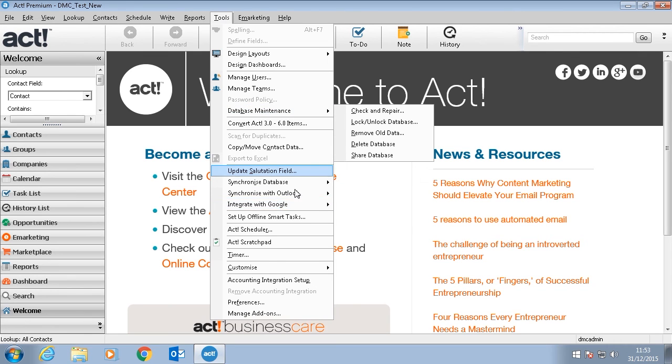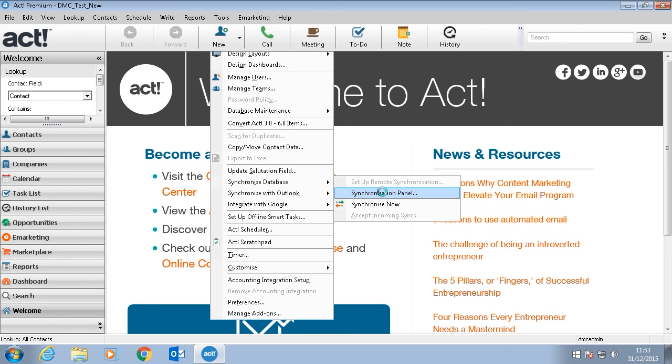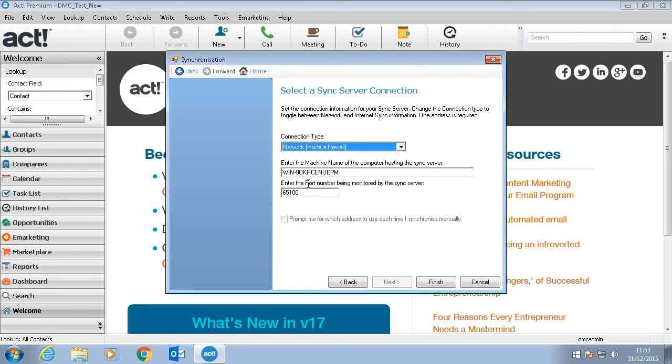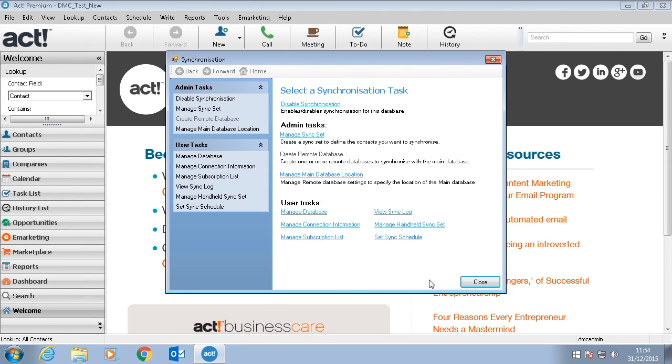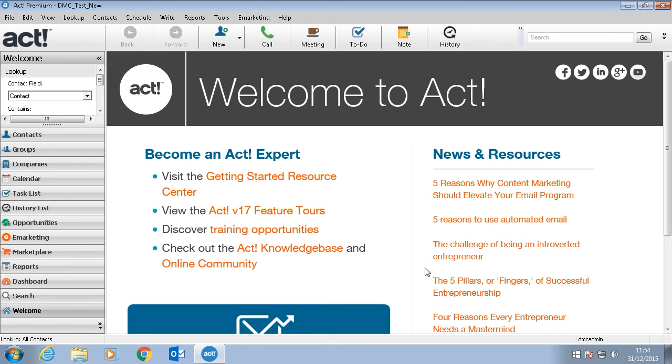You can also go into Tools, Synchronize Database and Synchronization Panel, and this lets you manage your connection information. You could also put the IP address of your server machine in here if you found you're having problems. The IP address or the machine name is what you need to put in here. That's the remote successfully restored and able to synchronize.